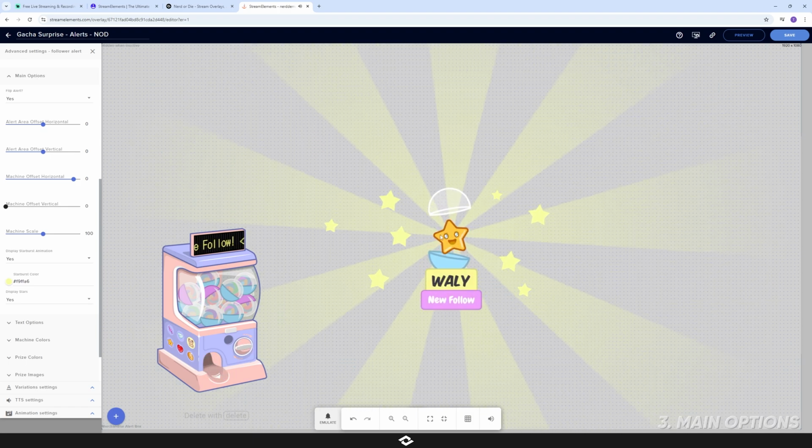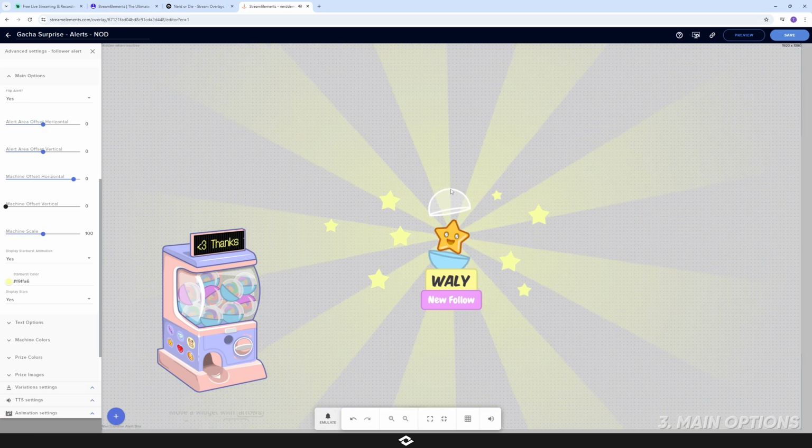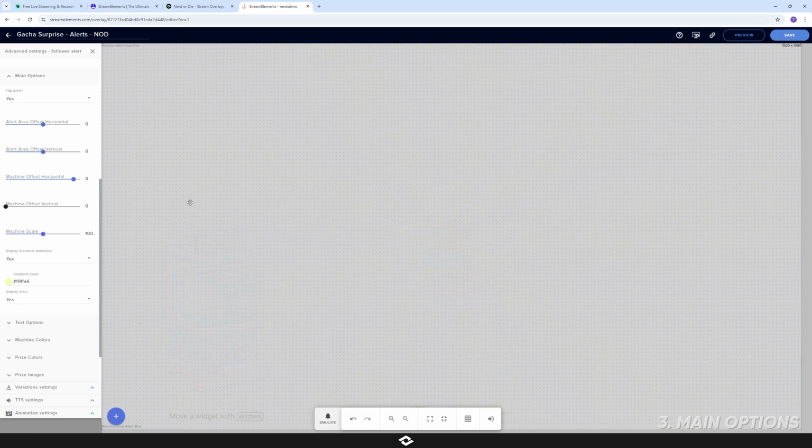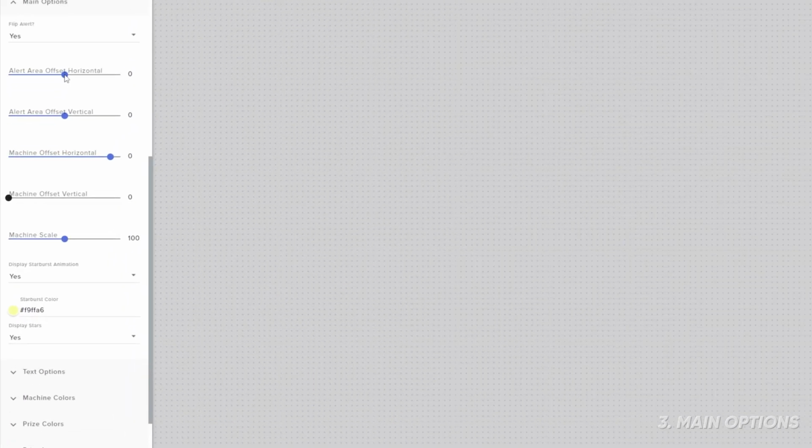So the box by default is in the middle. Let's say you wanted this to go up and to the right. You wanted it to be out over here in the corner for some reason. We can increase this offset horizontally, and then we can adjust this one vertically as well.